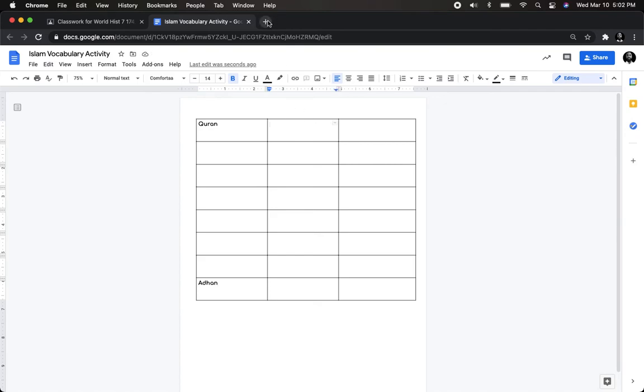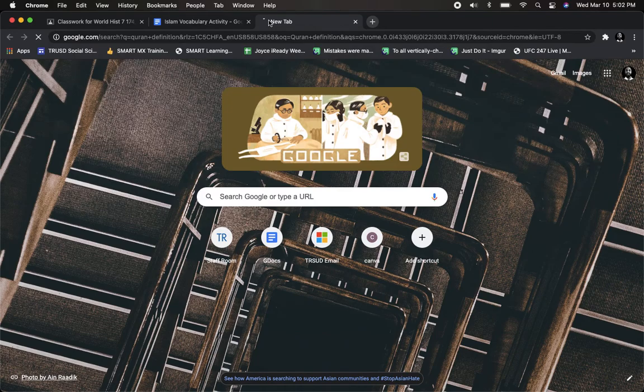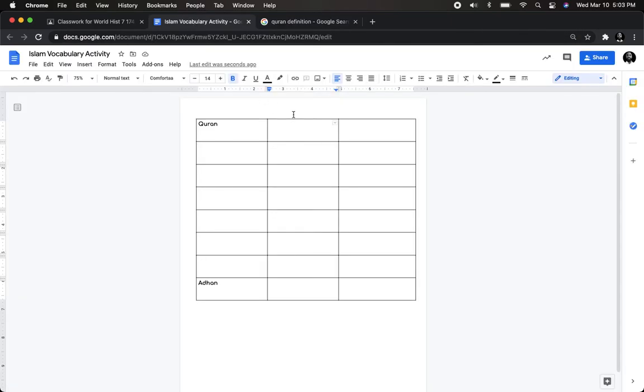All you need to do is either look in your textbook or go up into Google and just write Quran definition, and let's see what it tells us. It says, it is the Islamic sacred book, believed to be the word of God. You can use whichever definition you want. I'm going to use Islamic sacred book. So I'm going to come up here and write Islamic sacred, I can't spell sacred, sacred book. There's my definition. And now I need a picture.